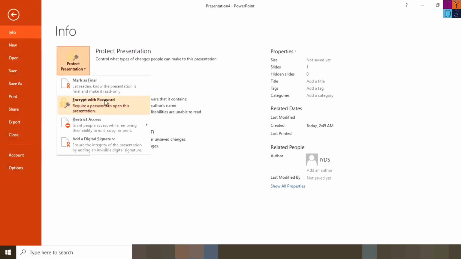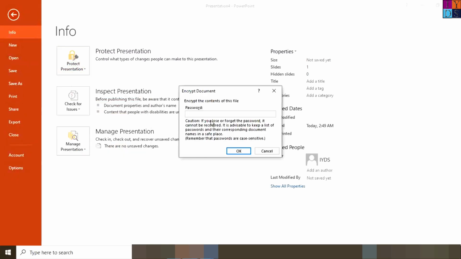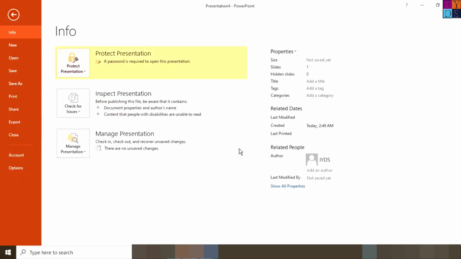This is Encrypt with Password. You can give a password for your presentation. Just put your password. I'm giving 123 for that. Okay, re-enter your password again. Click OK. See, your password is required to open this presentation. Suppose your friend wants to open your presentation, but you have not given the password. Without the password, it can't be opened.